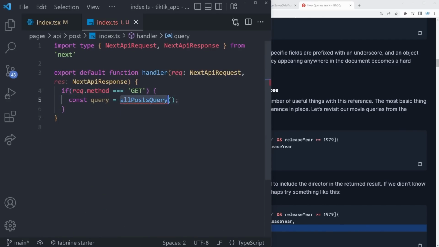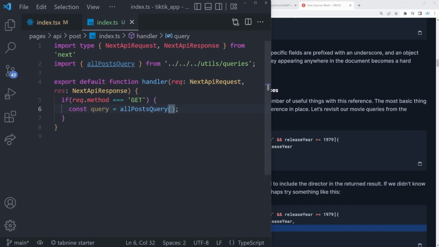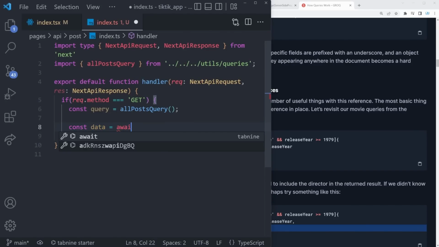Now we can control click to automatically import this from utils. Or if that didn't work, you can just write import allPostsQuery from utils and then /queries. There we go. So now that's going to give us our query. And now that we have it, we can actually fetch data from Sanity. So we can say const data is equal to await.